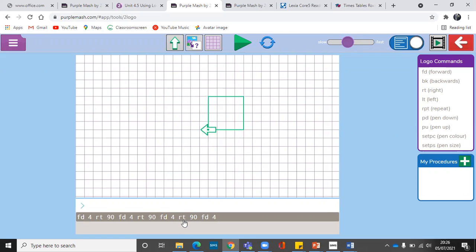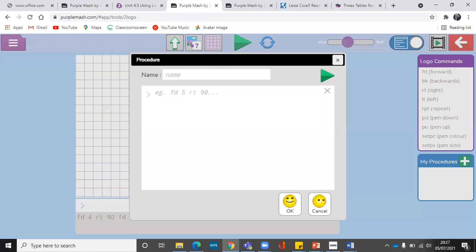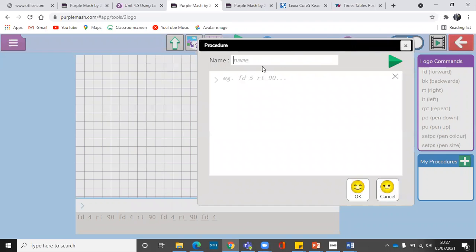So a procedure is something that we're going to make the computer do. Over here, there's a box that says My Procedures, and you can see in a minute, there's nothing in there. So we're going to press the plus button and make a procedure. I want to do a square like I did before. It's always a good idea to give your procedure a sensible name, a name that makes sense. So I would like this procedure to be called square because I want to make a square.